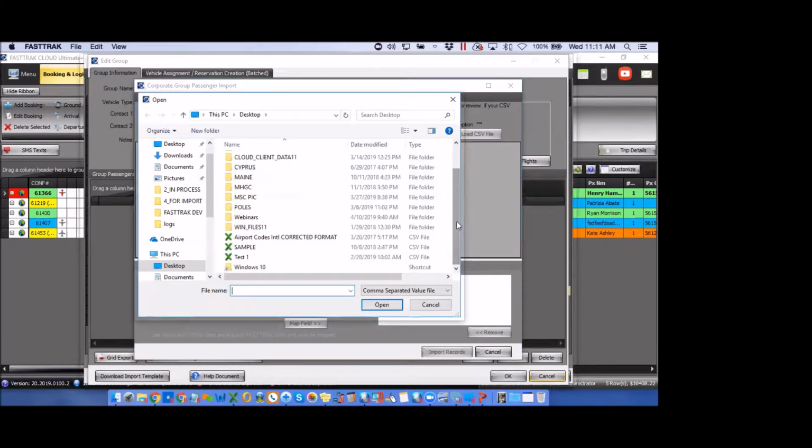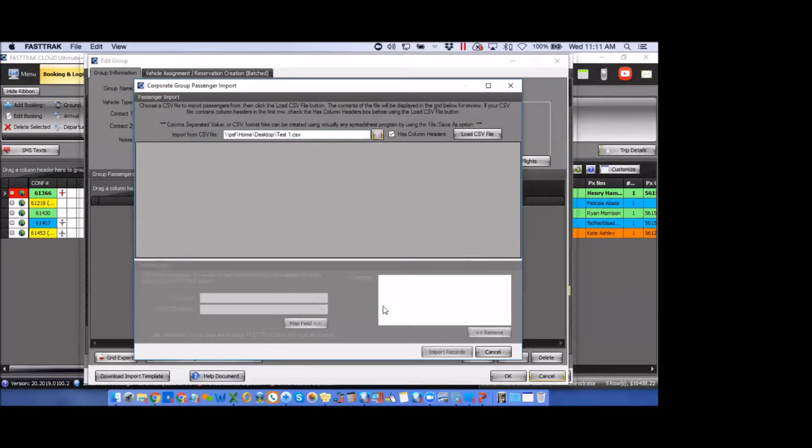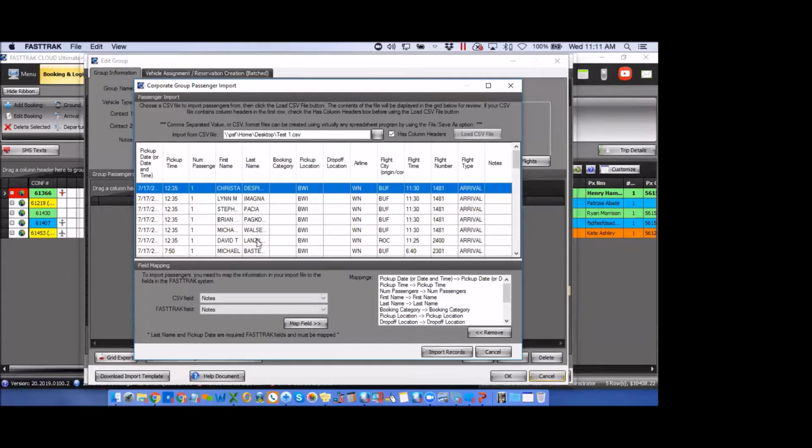Browse my files. I have one here called Test1. I'll go ahead and select it and click on the Open function. You're going to have a couple of options up here, whether the manifest has column headers or not. Hopefully it does. I'm going to select has column headers here and load the CSV file. And you'll see it brought in all of the information that was in that spreadsheet.